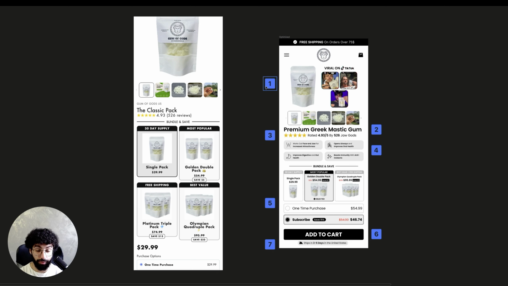First thing, absolutely very important, is imagery. You need to have on-point imagery about the product. A lot of brands just have default product images. They don't have anything else going on. They just show the product as it is and they don't do anything about it.